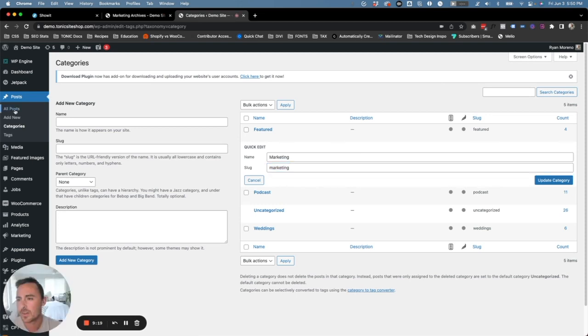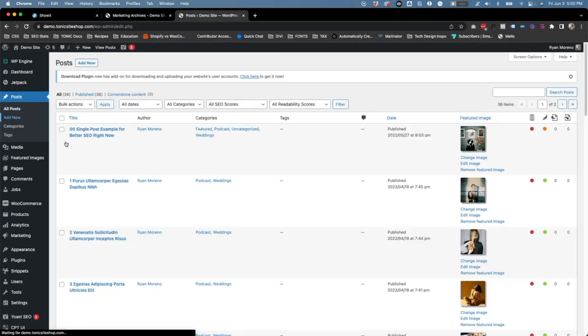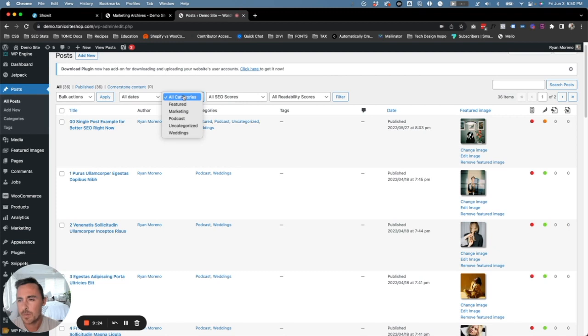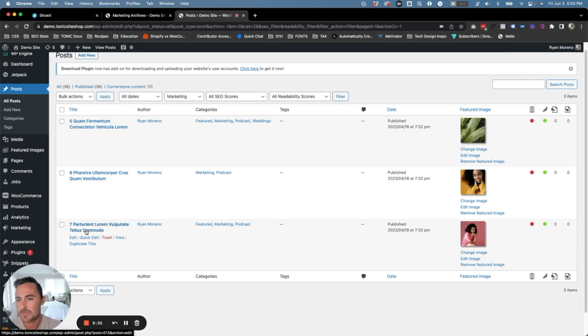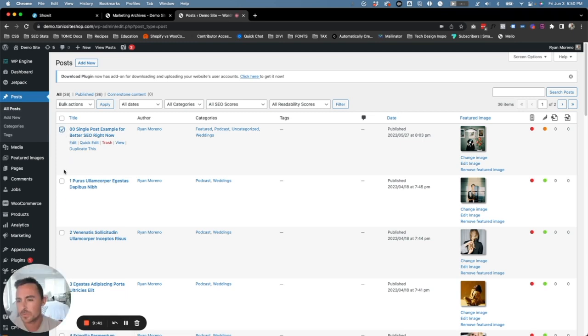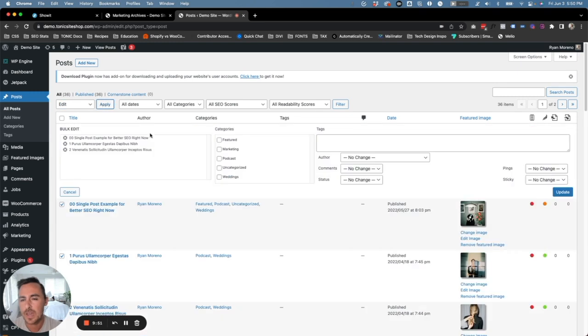So let's head back over here, hit all posts. And if we filter by category and we want marketing, we hit filter, we can just double check that we only have those 3, 5, 6, and 7. So if we hit all, and let's say we actually want to add this post and 1 and 2, so 3 more, and add that to the marketing category, we're going to select all 3 of these. Under bulk actions, hit edit, apply. We're going to click on marketing under categories and then hit update.